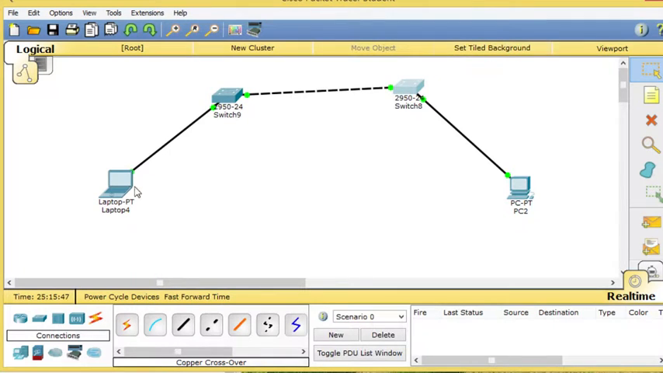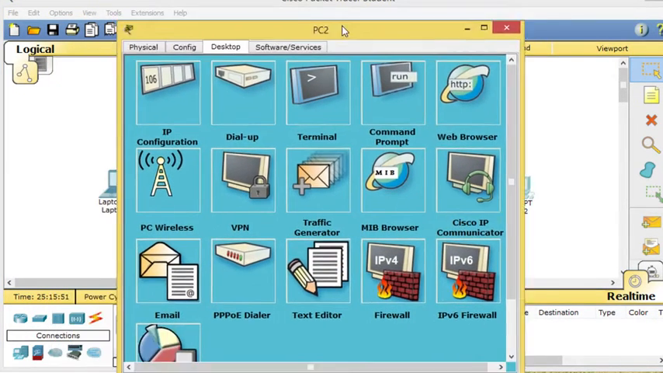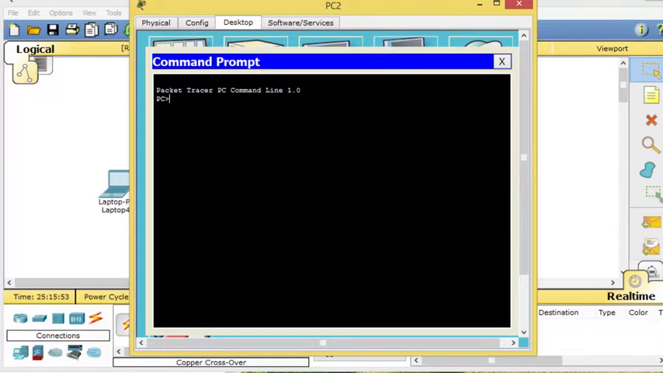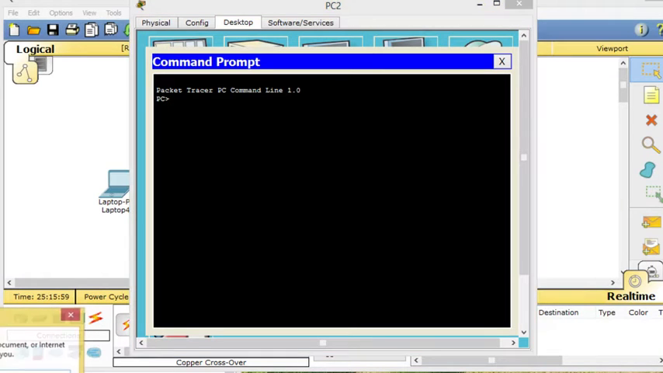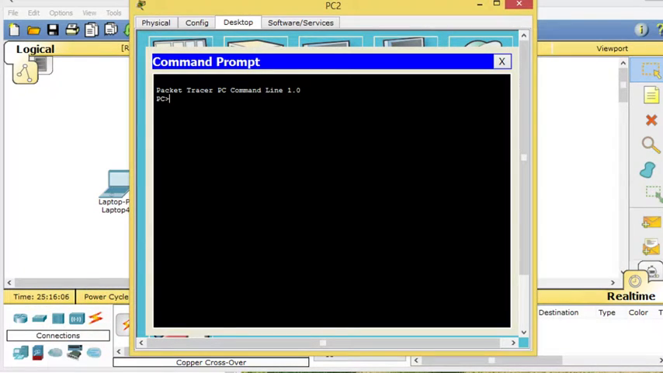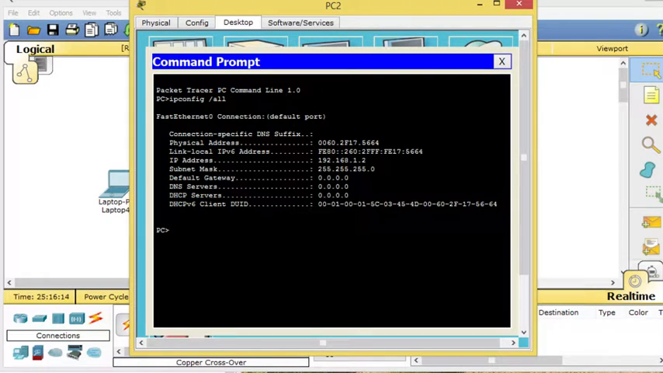Now from here, I'm going to show you how to actually do this on your PC. You go to your command prompt, so I don't know if I remember correctly, it's the Windows button R to bring it up. And from here we need to do ipconfig /all, and you can see we've got our MAC address right here.